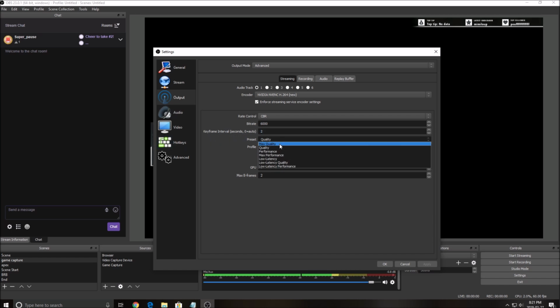After that, the preset. Now you have a lot of different preset quality. Me, I'm using quality. I will explain why. If you're using quality, you're just using the encoder on your video card. If you're using max quality, you will use the CUDA cores on your video card. In my case, with my RTX 2070, when I play a game like Apex Legends or even Blackout, my percentage of usage on my GPU is 100%.